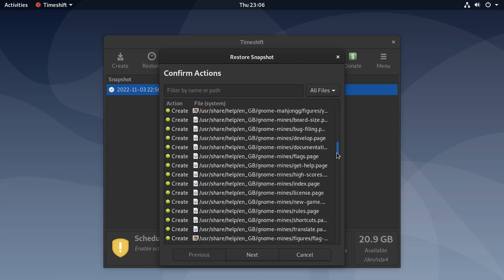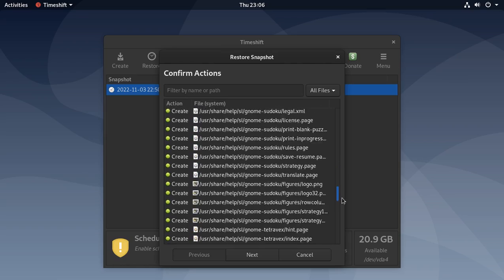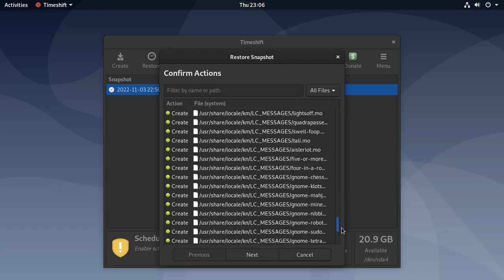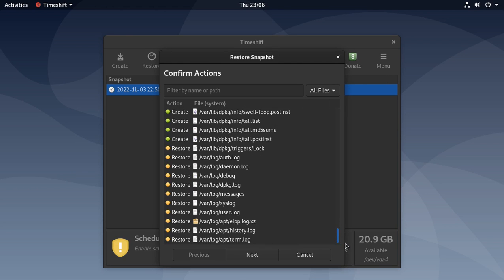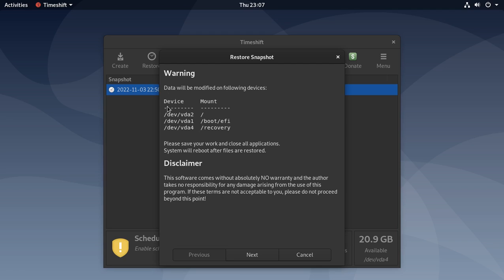It's amazing how many files these games generate when they look just so small. But yeah, these are definitely all the games. And a lot of them are shared files, and yeah, that's a lot. But other than that, it looks good. So I'm just going to click on next and double check here to see everything's pointed to the right spot. So VDA2 was root, VDA1 is boot, and VDA4 is recovery. So everything looks good.